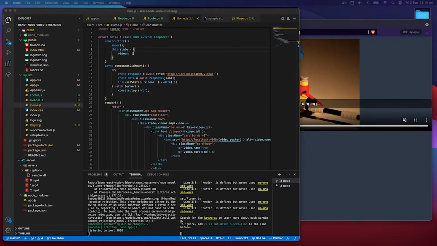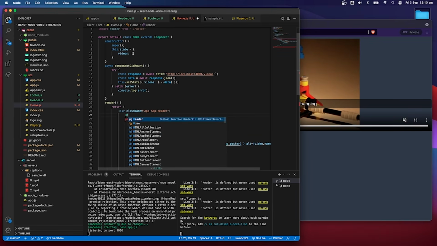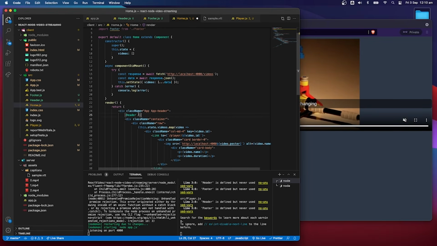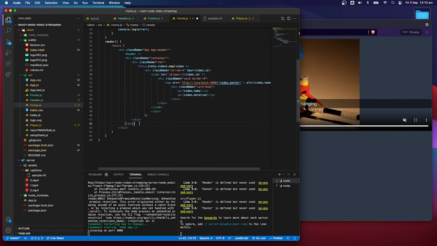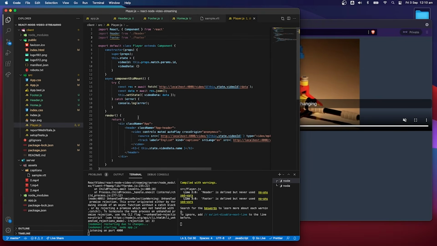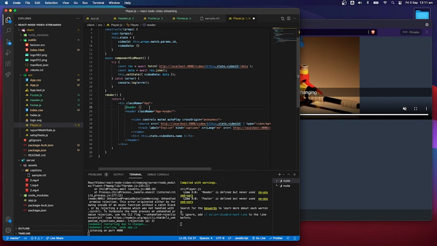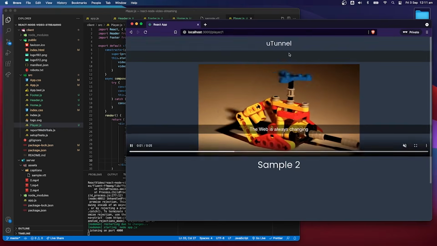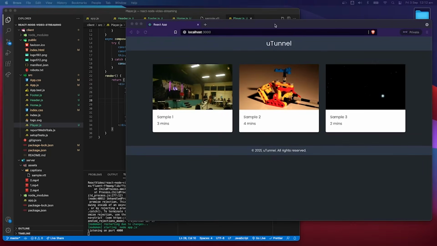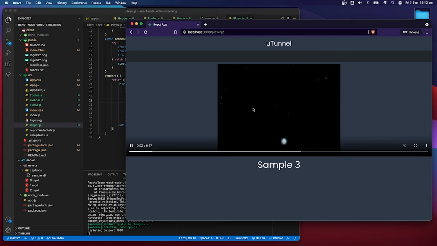Save that. We're then going to add our header and footer components to the home and player.js files. So what we'll do is we'll put the header component here, and then just at the end we will put the footer component. Okay, and do the same for the player file. Okay, now that that's done, this is what your app should look like. And that's looking pretty good.